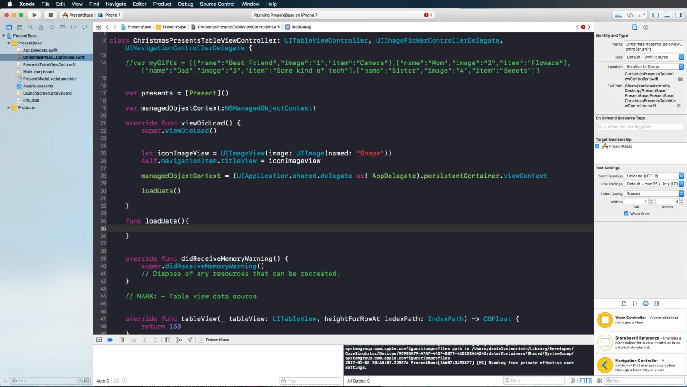And what we want to do here is actually fetching all the information from the database. We do not want to add any fancy predicates here to get more exact information, only presents we have added in the last week or something. We want to have all of the items in our database. And how can we do that? We create a so-called fetch request.